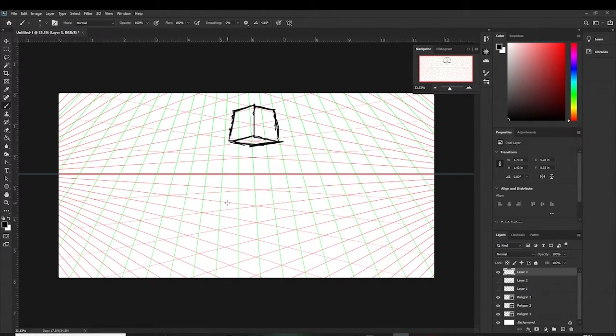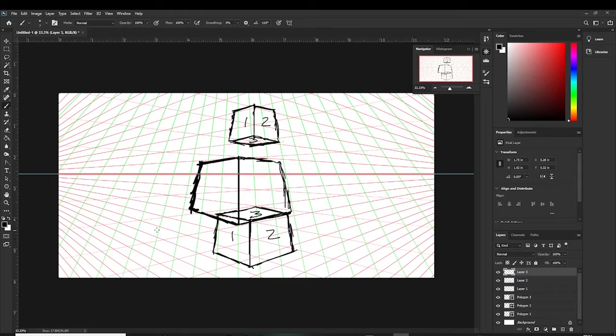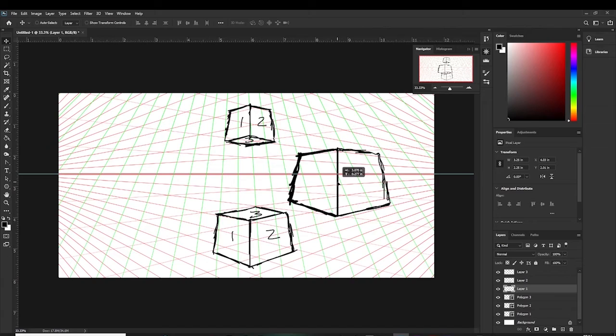Okay. Let's clean it up a little bit. So again, because of that third vanishing point, we're getting 1, 2, 3 faces of our cube. Okay, so that is 3-point perspective. We get that third face of our cube. Let's just move that Mr. Man over here. Yeah, and that allows us to see that underside.